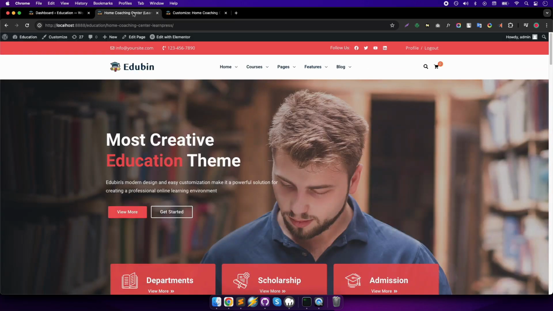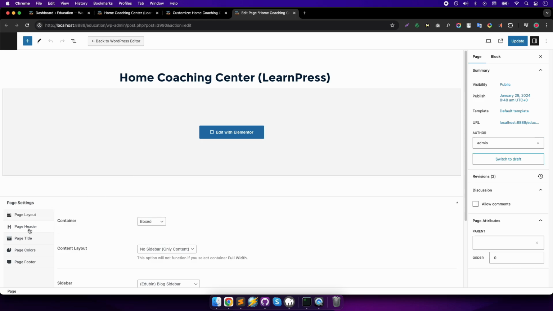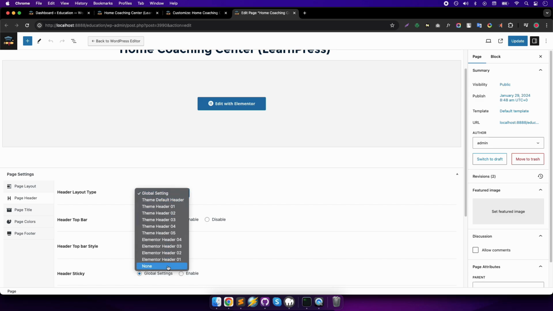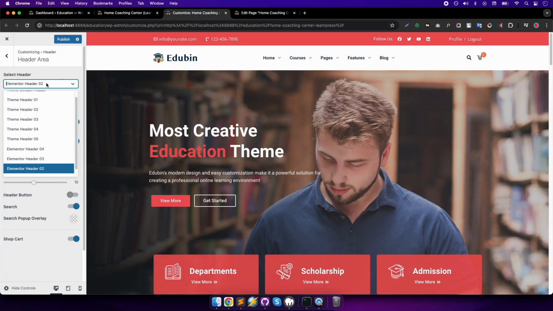If the selected header is not showing in the preview or it does not change as expected, you need to go to the page settings. In the page settings, there is an option to select a header for an individual page. The page settings will take priority over the customizer settings. Make sure that the global setting is selected in the page settings to see the header selected by the customizer.